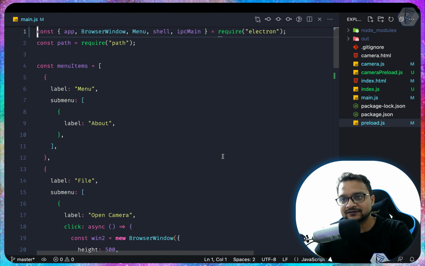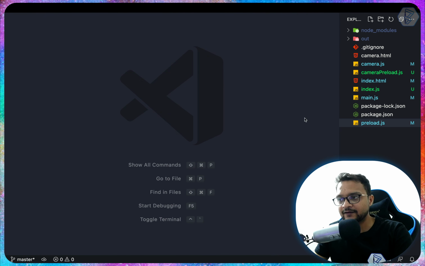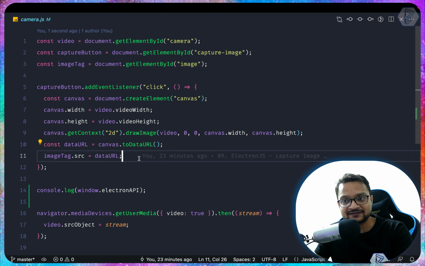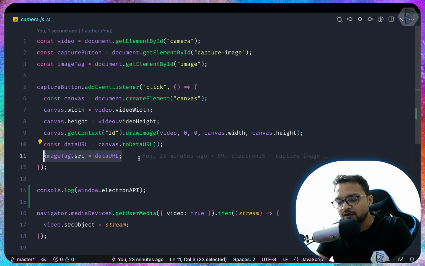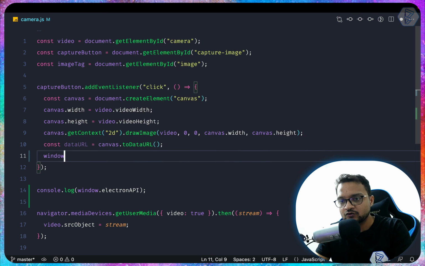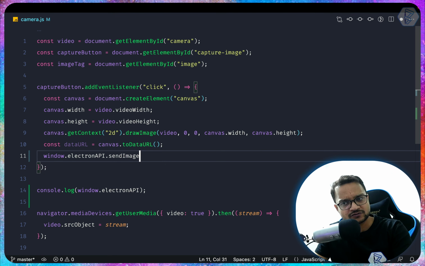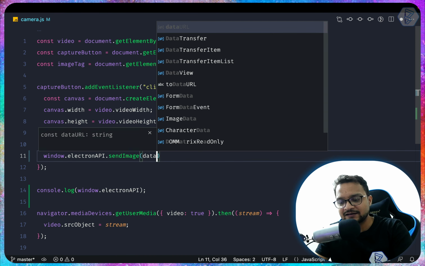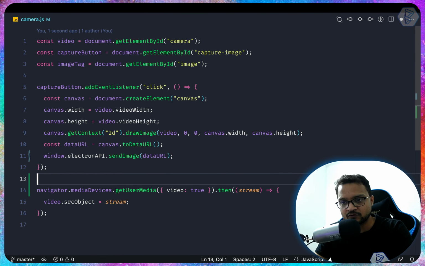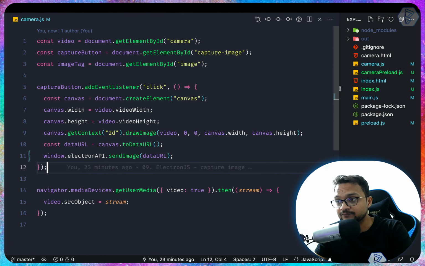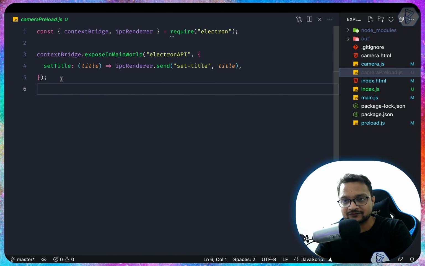Okay, so let's save it like here. Go to the camera.js, and here you can see we are setting the image tag as data URL. We don't want to do this thing. We just want to say window.electronAPI dot, I can say, sendImage, and send image with the data URL. Okay, so let's remove this one. Now, do we have the sendImage on the camera preload? Let's see. No, so let's create it.